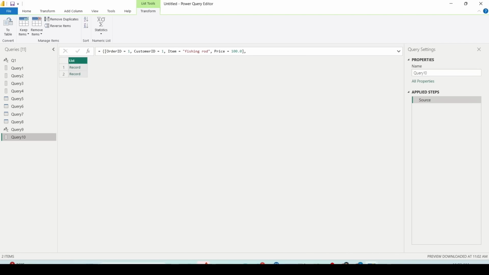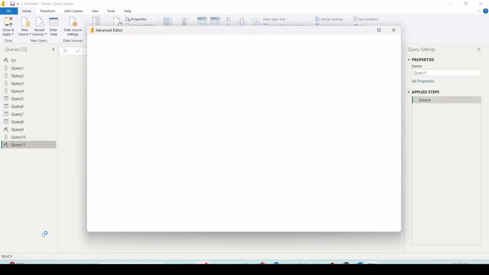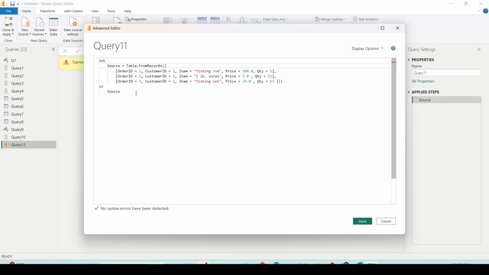Now we will look at an example where we want to create a table from records. So let's create one more query. Home, new source, blank query, right click, advanced editor. So here what we are doing is in the source we are giving table from records. This is the function. And inside this function we are giving a list of records. That's what we have to give. Every list has records. Every record has columns and the values. Different data types and different names can be there. Another record, and one more record. We can have as many records as we want. Then you click on done.